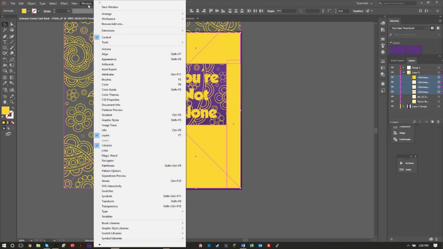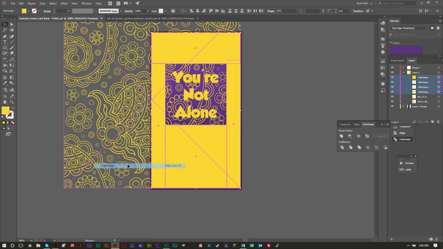Then go up to Windows and go to Pathfinder. And Pathfinder is right here. Then on the Pathfinder dialog box, there should be one button that says Unite. And there's the Unite button. Go and select that, and this will automatically turn all of your shapes into one shape.